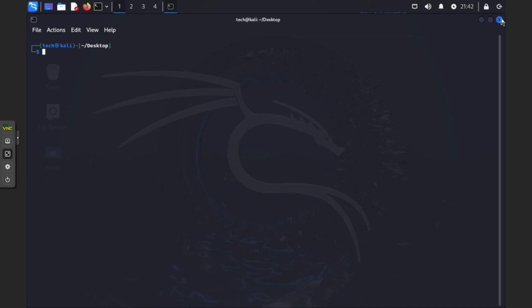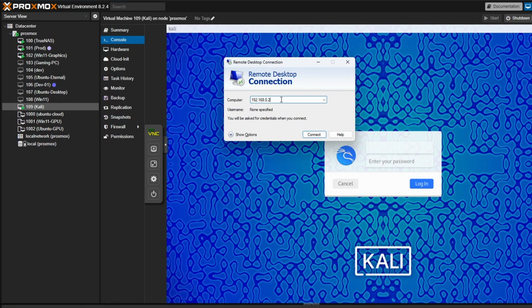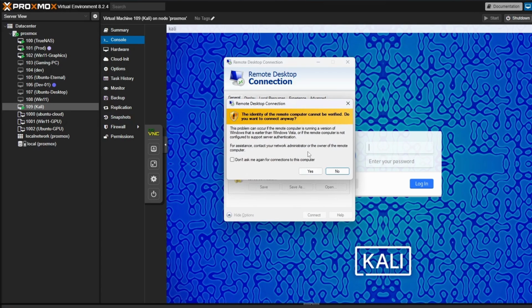Now let's try to remotely access it. First, we need to log out from this session. Then I will open RDP on my main machine. Here, we need to add the IP address of that VM and provide the username. I will also save the credentials so that I don't need to provide them every time. This warning window will pop up. We need to select yes here. Also, I don't want to confirm this every time, so I will check the don't ask option.